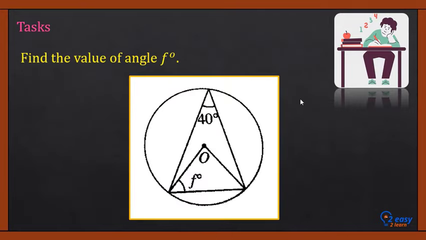Now it's time for home task. Pause this video, solve this question, find the value of f, and write down your answer in the comment box.